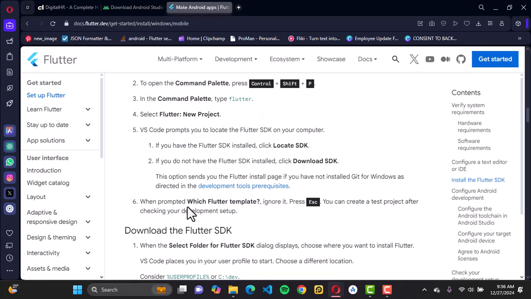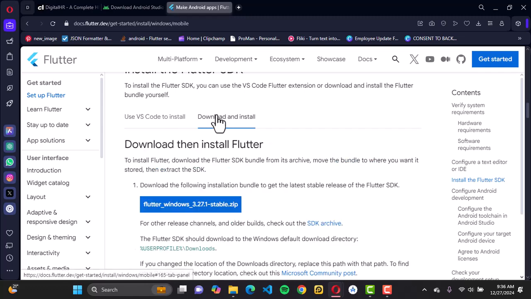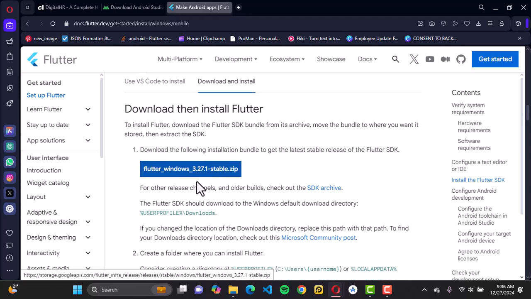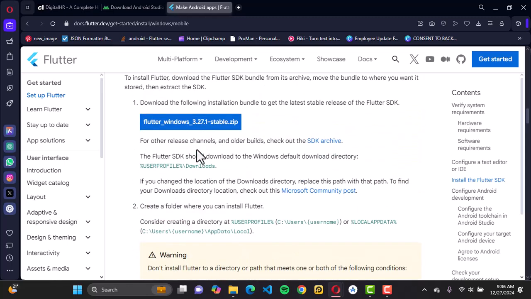So for our integration, which is in Android Studio, we just head over to the next step, and then we can download the stable version of Flutter on Windows, which is 3.27.1. That's a stable version, and you would want to download it. Okay, so installation begins.